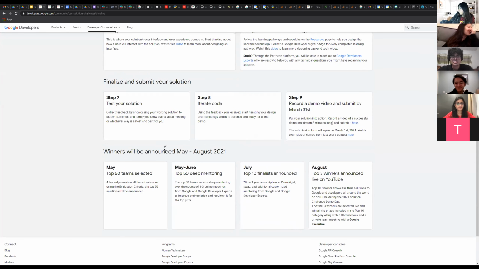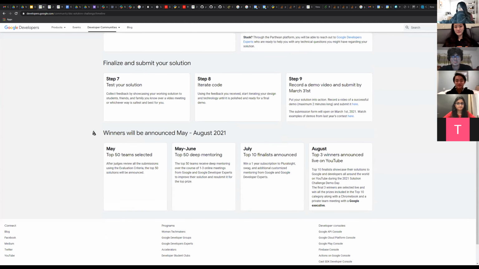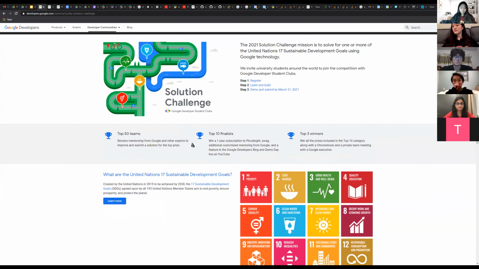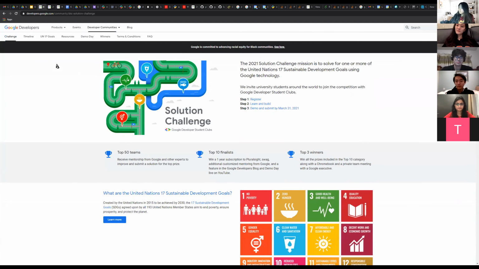The prizes for the Solution Challenge are that the top 50 teams will get mentorship from Google and technical resources to submit a final solution. Then the finalists will get further swag, and the top 3 will also get the top 10 prizes plus a Chromebook and a meeting with a Google executive to help you further develop your projects. So if you're looking to join, please look through the website.